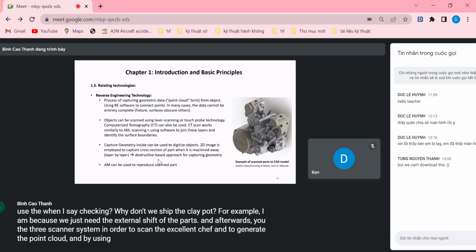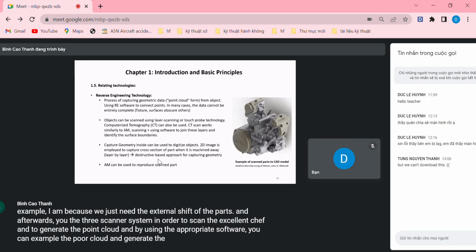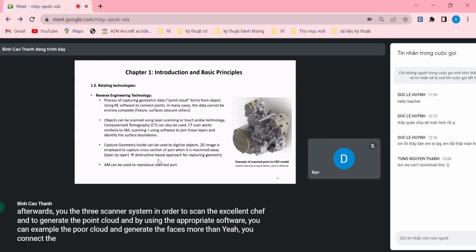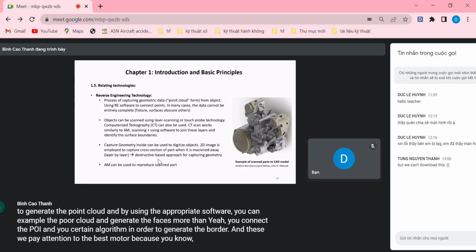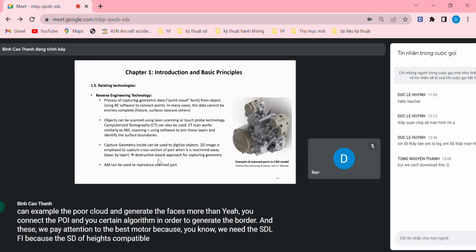And by using the appropriate software, you can process the point cloud and generate the surface model. Yeah, you connect the points using a certain algorithm in order to generate the model. And we pay attention to the surface model because we need the STL file, because the STL file is compatible with the additive manufacturing machines.